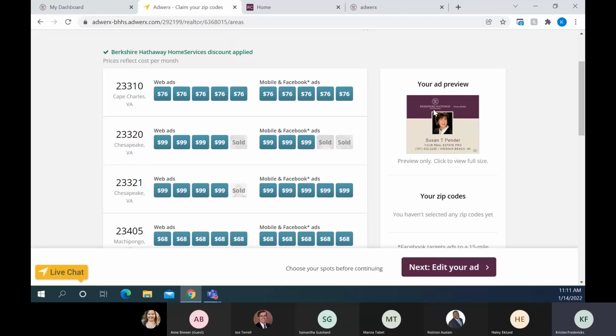So you can fill out the custom order form and you can actually request Adwerx ads. We're going to ask you if you're running web ads or if you're running mobile and Facebook ads or both. And we will be happy to work with you to come up with a design that you'd like to see here. However, and this was just started not that long ago.